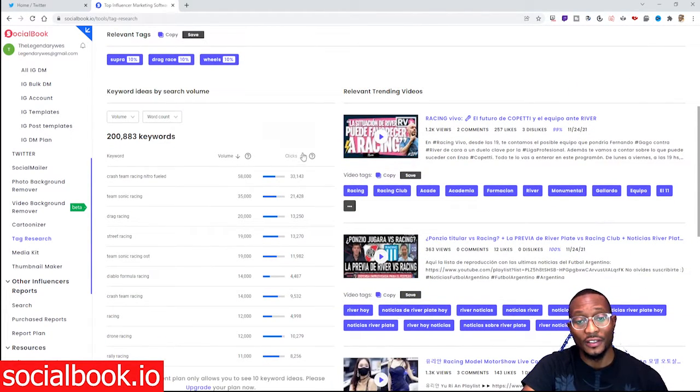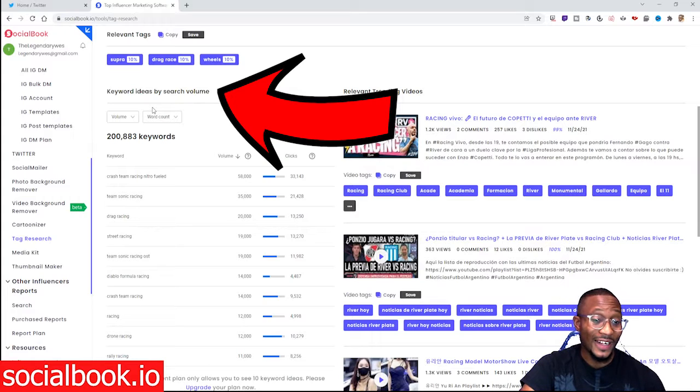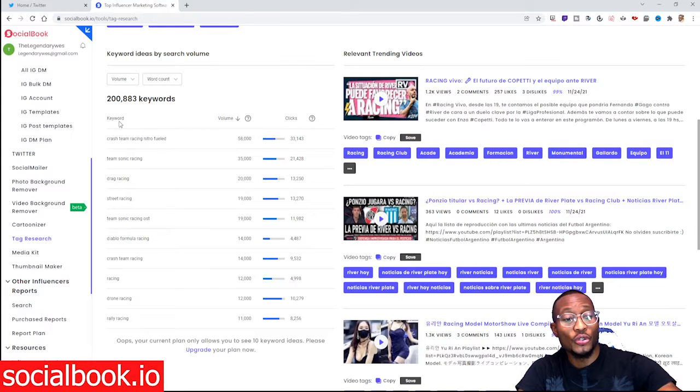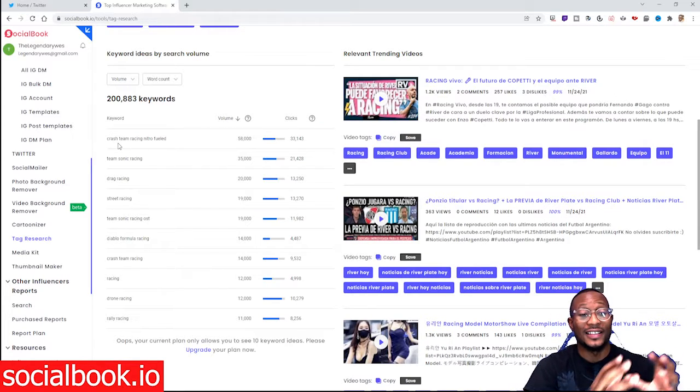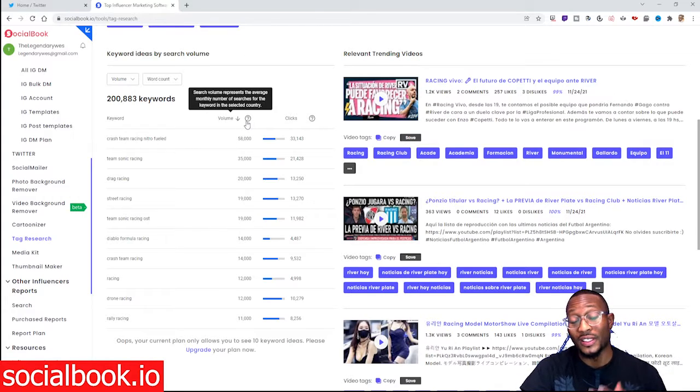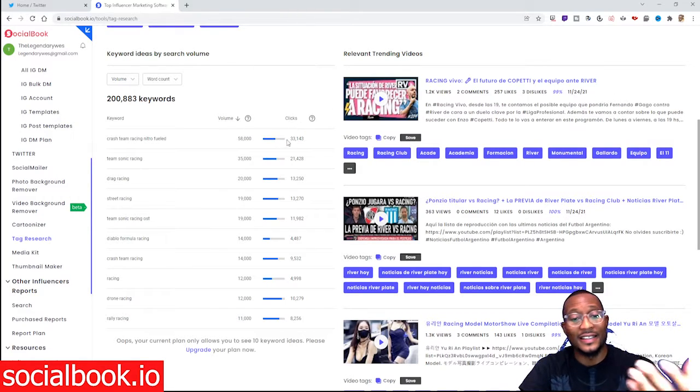Then I'm gonna go further down, where it says keyword ideas by search volume. What this does is it shows you the keywords, or rather the titles, that have racing in them, and it shows you the volume. I'll read it to you: search volume represents the average monthly number of searches for the keyword in the selected country. So it just shows you the amount of traction that keyword gets in a particular country of your choice. Then on the right hand side are the obvious clicks.